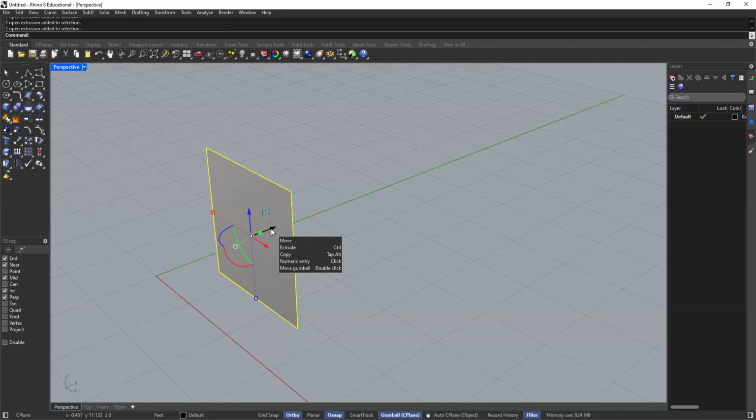So if I want to move, all I got to do is click. If I want to extrude this, I hit Control. If I want to copy it, I tap the Alt key. On it, enter numeric entry, then I click. And if I want to move the gumball, I double click.